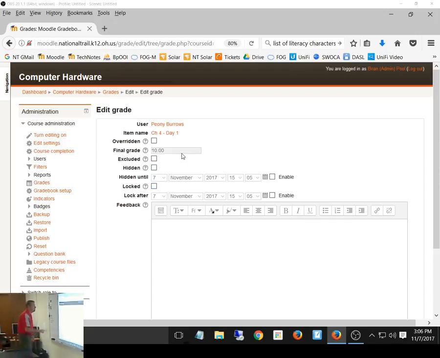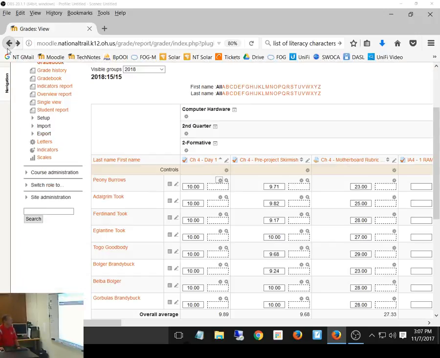But now you're doing it for this user, not for the whole thing, which there's no other way to do in Moodle. So if Peony Burrows wasn't here for this, or you want to exclude them for it, you could do it there. You can hide it completely from the gradebook so that if they pulled it up for their parents, they didn't even see it. You could do that as well. So there's some capabilities with this one that we don't have with the other one. You don't have to use those things, but they exist there.